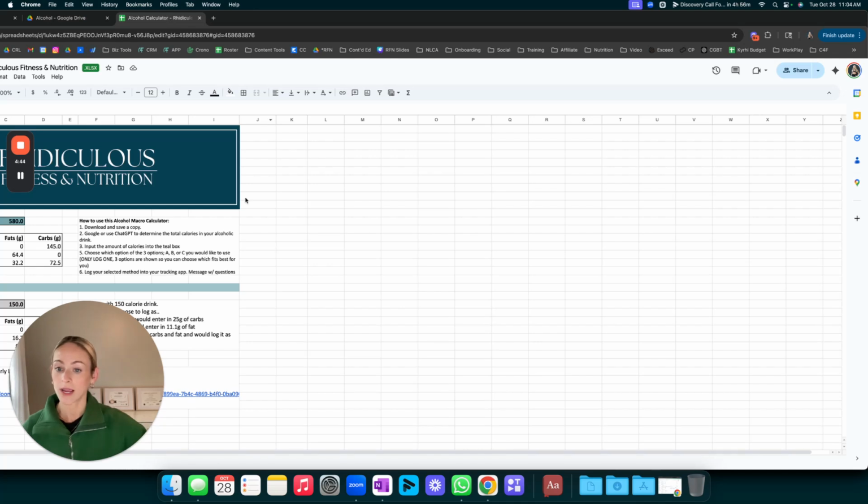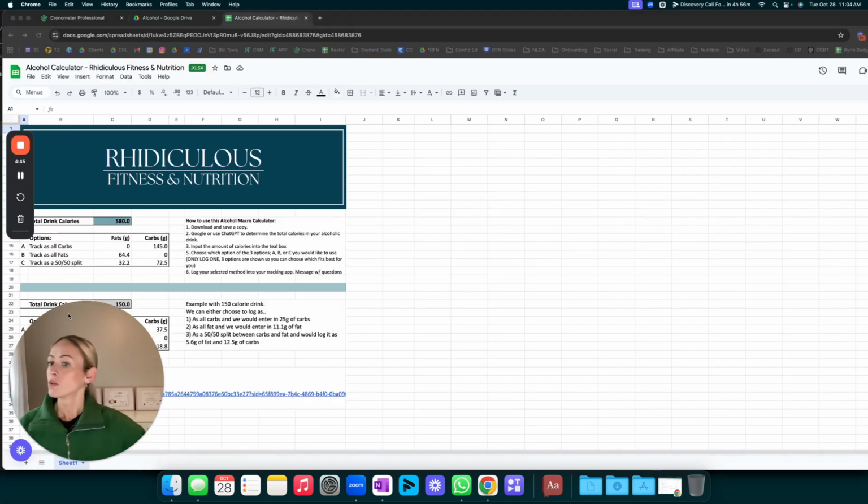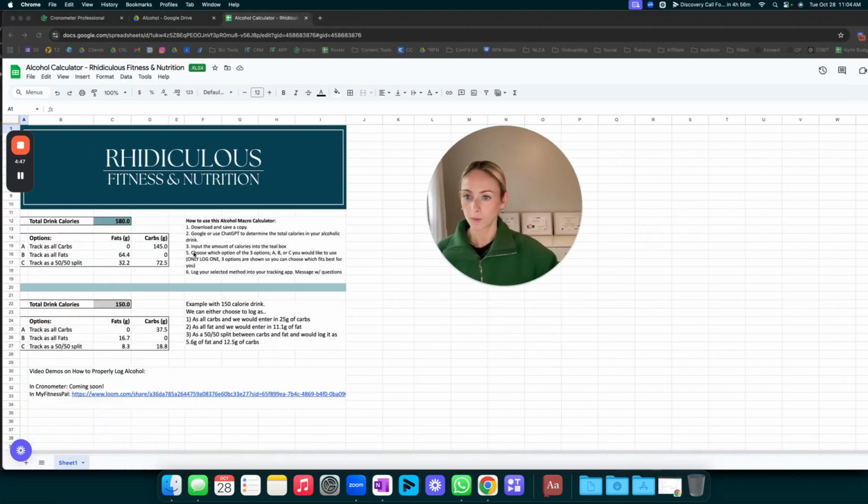So what we did was we actually created a calculator to help with this, and I'm going to move myself over here so that we can see this. This is going to make the math simple, so you don't have to do it. All you need to do is come in here and type in the amount of calories that are in your drink. You can type it in right here, and click enter, and the math will be done for you.